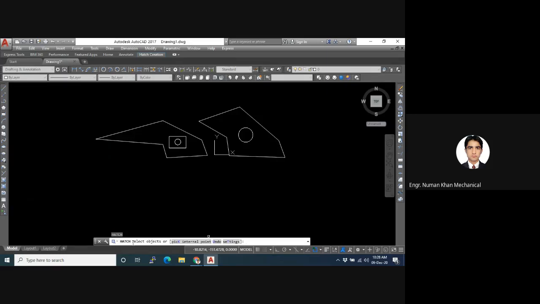It is asking me to select a pick point, select objects or pick point, internal points. You can see. So when it says select objects, it is asking to define your object which is surrounding a particular area. Or pick point से ये मतलब है कि select any inner point from that object, which is basically boundary command. और इसमें सेटिंग है, तो फॉर सेटिंग आई विल प्रेस T.